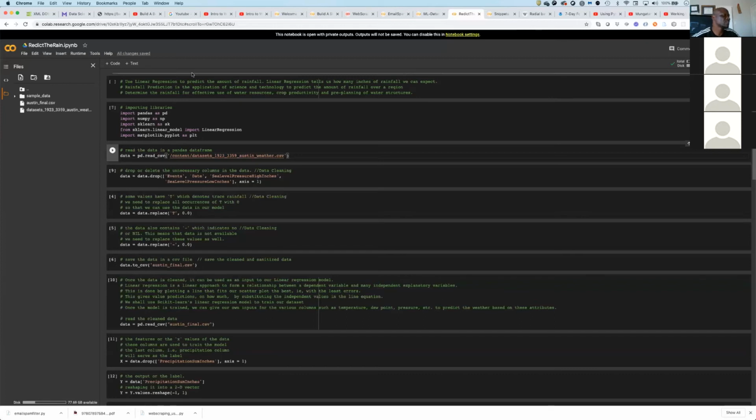Now, before we do anything else, we have to have the data. What I did, I went ahead and uploaded this data beforehand so we can save time. So we read the data in pandas. Once the data is read, we drop or delete the unnecessary columns. So when I downloaded the data, let me see if I can get that here so I can show you. The data was not very clean.